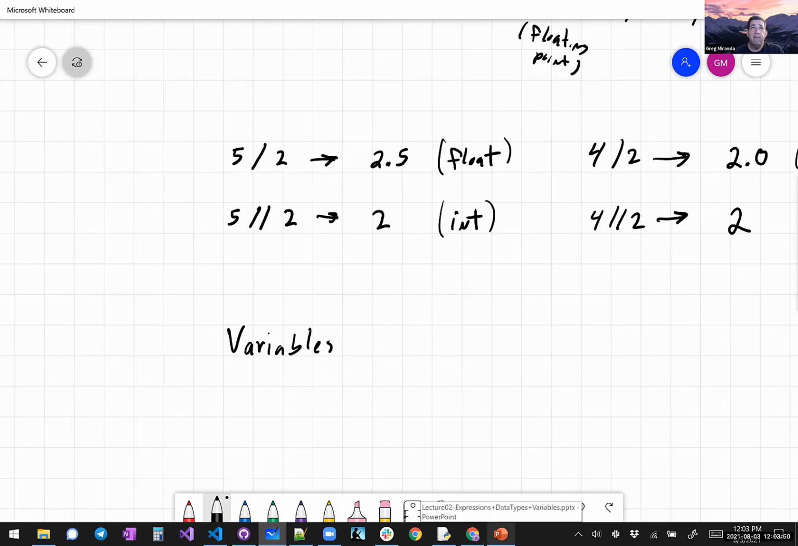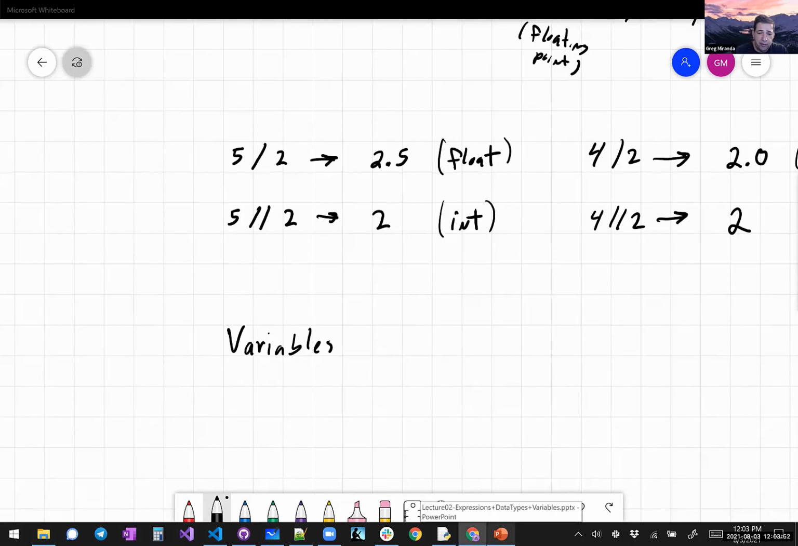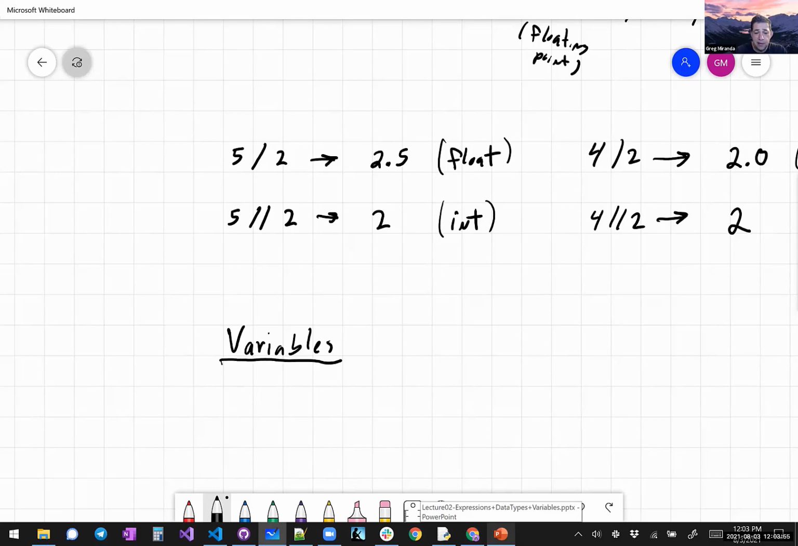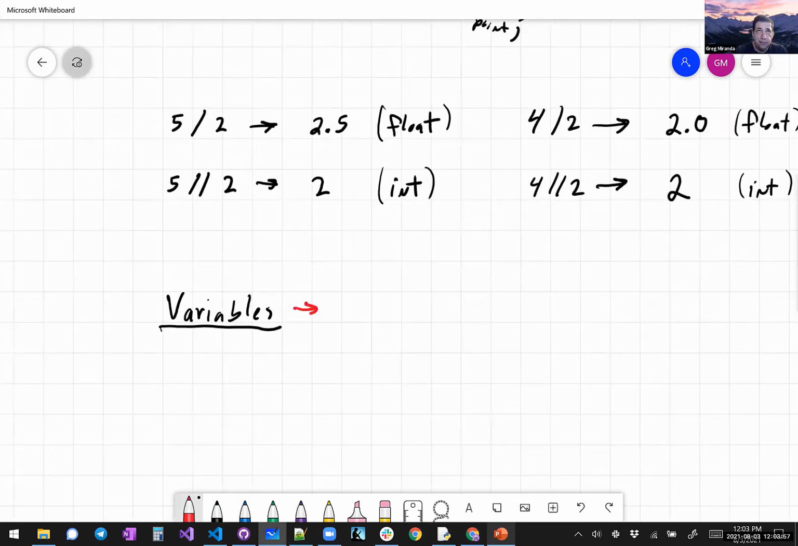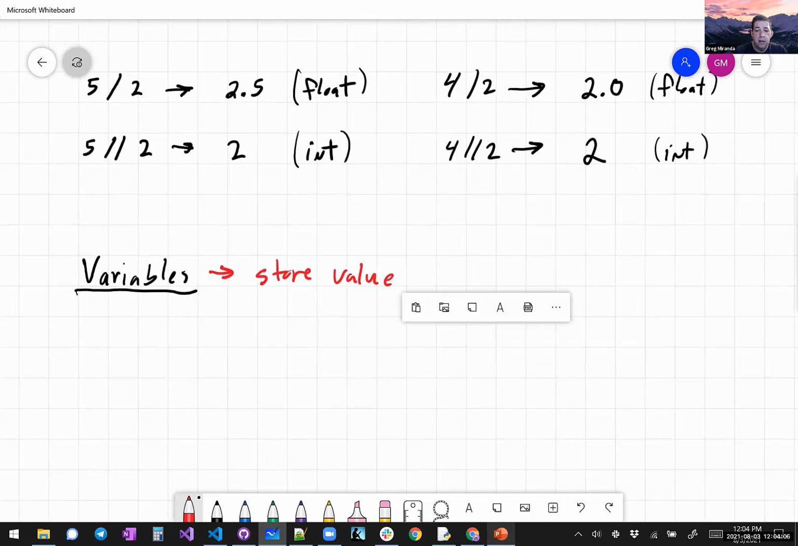So let's talk about variables. And variables have one purpose, not just one purpose, but they're very useful. They store a value in memory.